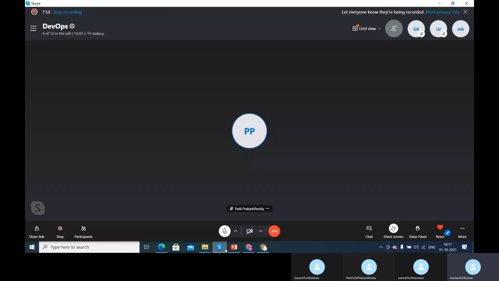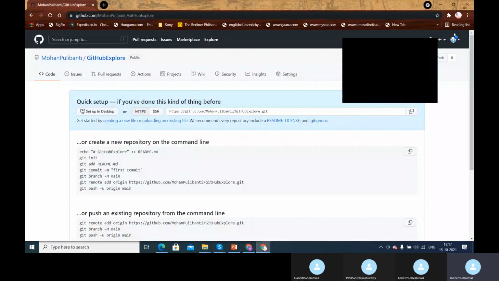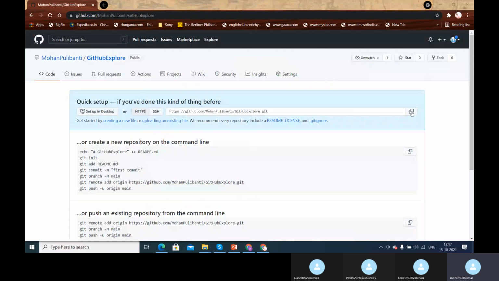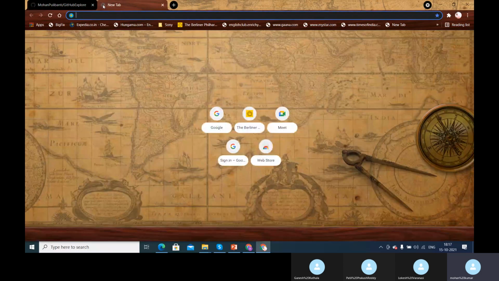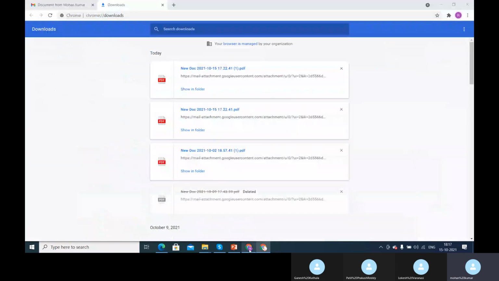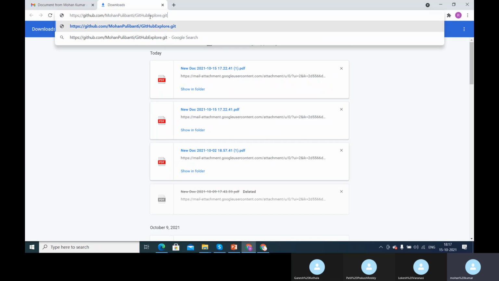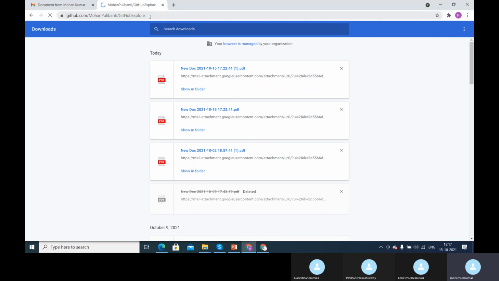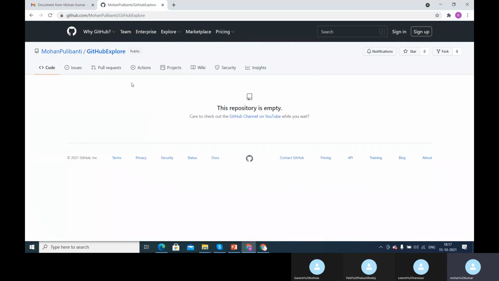https://github.com/mohan.pulibanti. So this is the link to copy that URL. I take this URL, I copy it, and I'm opening a new tab here. Let's go to another user and just type this. So this is another user. I'm just typing this link over here. When I type this link, any user on the internet who has an account should be able to see it. So this is a direct link.